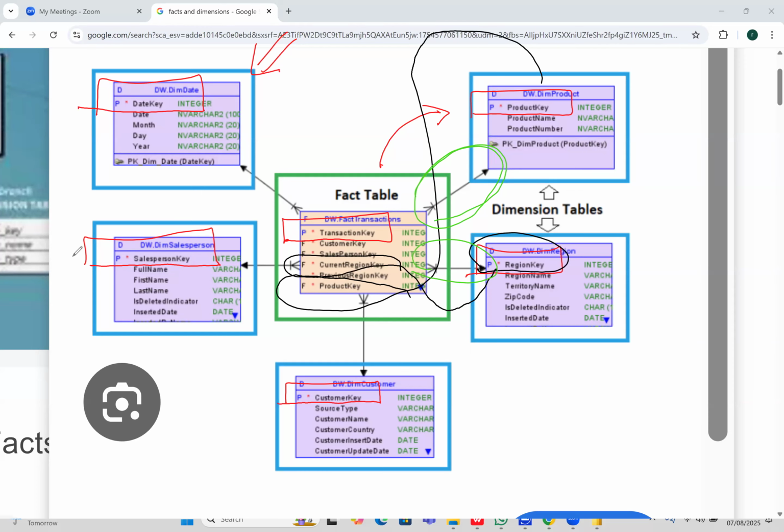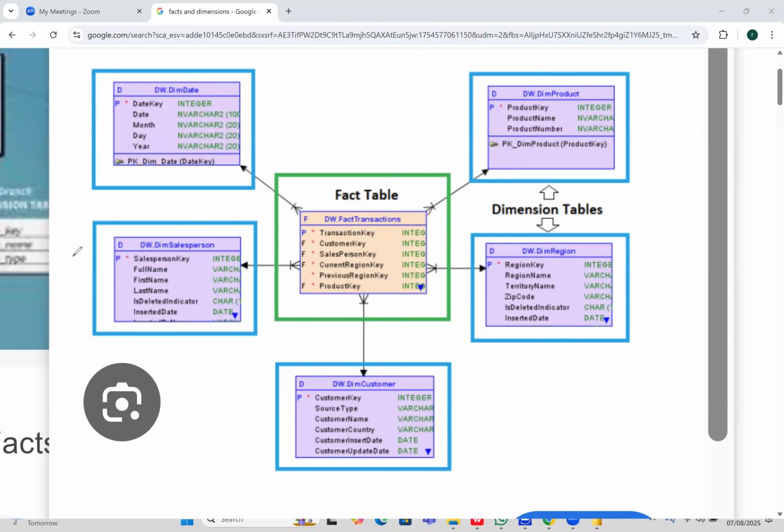Similarly, customer key is also used. See here, customer key. Let me just erase this. Now, if you see very clearly, you have only one primary key in your fact table. Remaining are all foreign keys. Customer key is a foreign key of what? Customer table. Salesperson key is a foreign key of what? It is from the salesperson table, dimension table. Customer region key is from the region table. There are two foreign keys here, current region key and previous region key. But these two belong to the region dimension table only. Then product key is a foreign key which is acting as a primary key in the product table. You have a date key also. Here it is not visible.